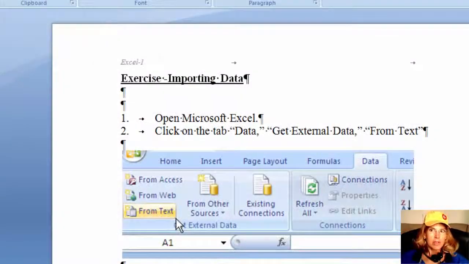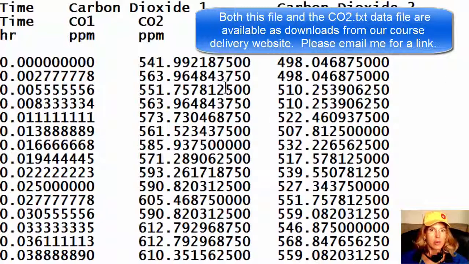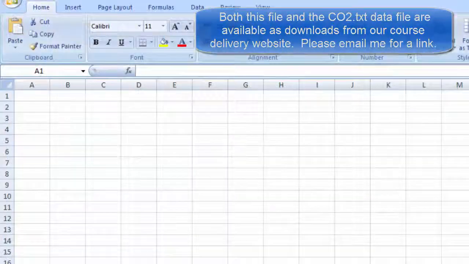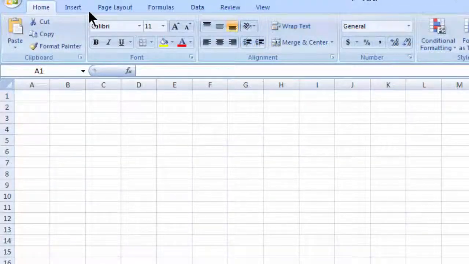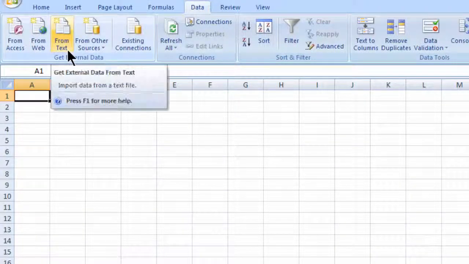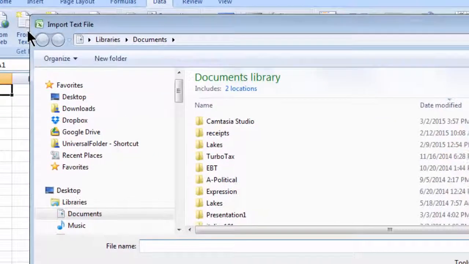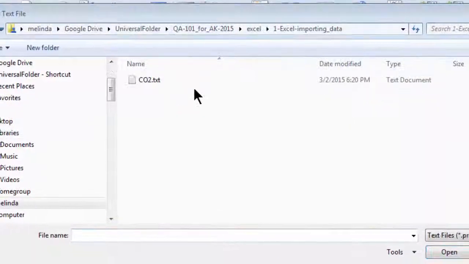So I'm going to be following the instructions in this Word document as we go through and import this data. The first thing you do after you've got Excel open is go to the Data tab, then Import from Text in the Get External Data chunk. Click that and then navigate to the co2.txt file.